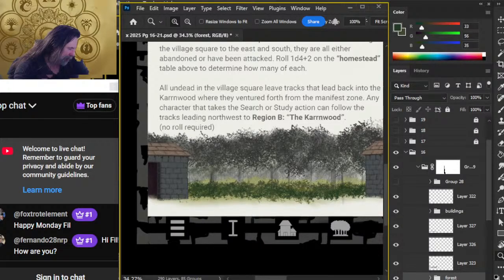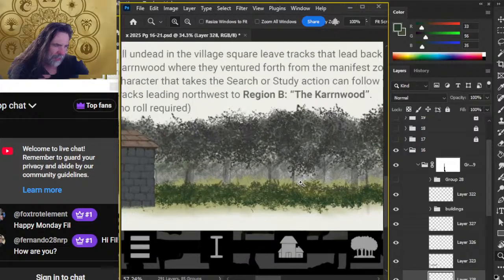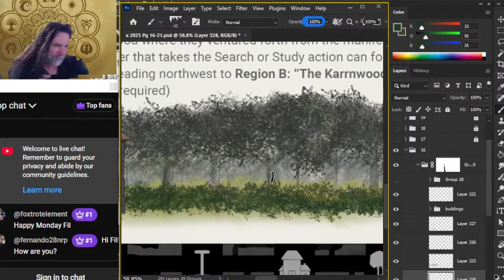But for the most part, I think I'll be able... I'm going to grab this here and bring in some of these trunks just to help intensify them a little bit.